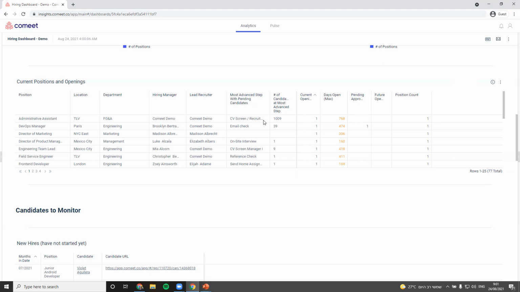We can see additional positions. For example, the field service engineer has one candidate in the reference check. So it's only one candidate on one hand, but it's the reference check, meaning that this is a candidate that's very advanced in the process. There's a high chance that we're going to extend an offer. So it's okay that we don't have additional candidates at this step. You can see here that you can scroll between the different pages since you have many open positions.